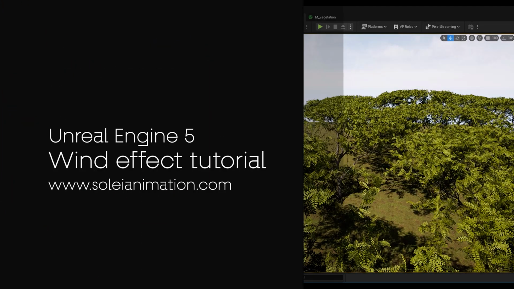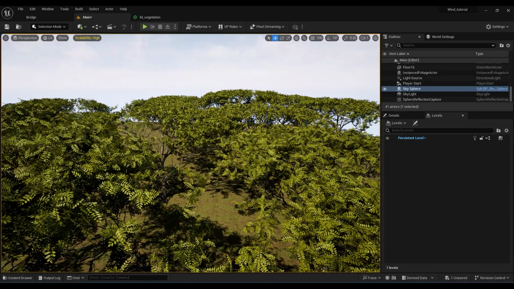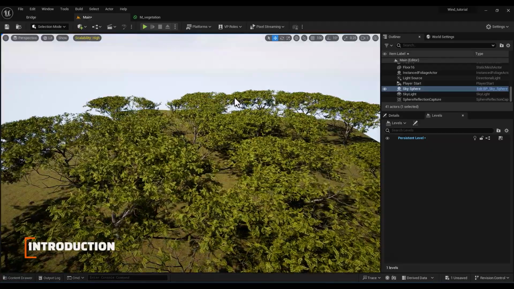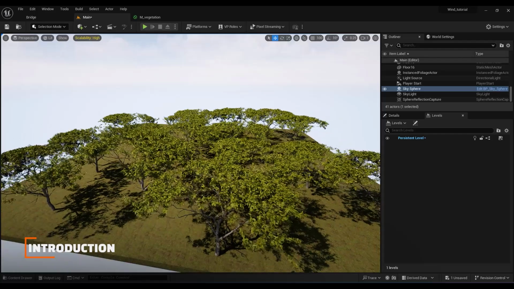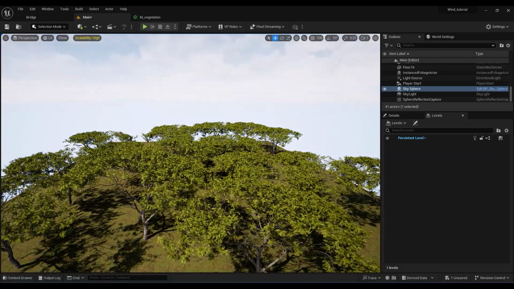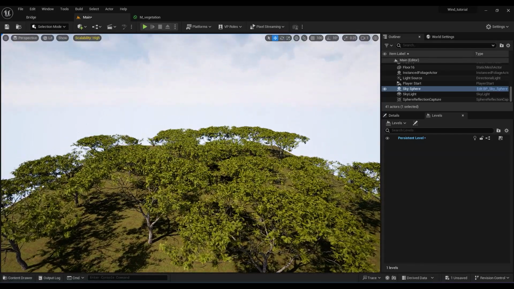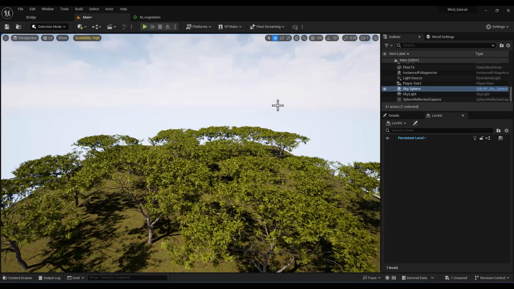Did you ever think creating wind on plants and trees in Unreal 5 would be so easy? In this tutorial, I will teach you how to create the wind effect in trees using a master material and also have a general controller for all your plants. I promise your knowledge of materials will be different before and after this tutorial.